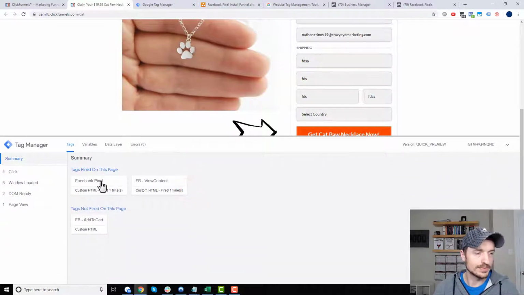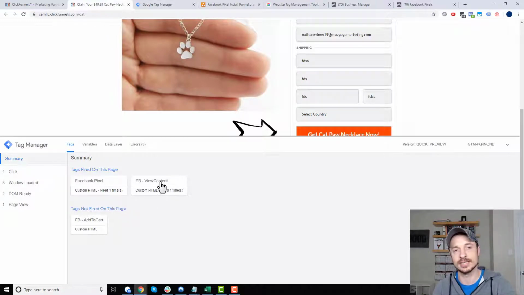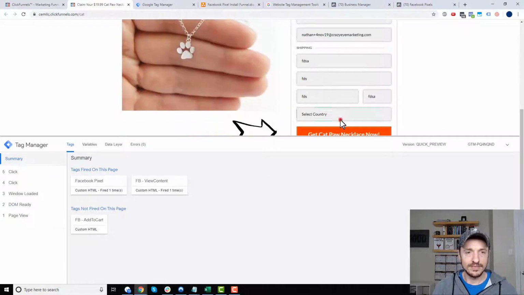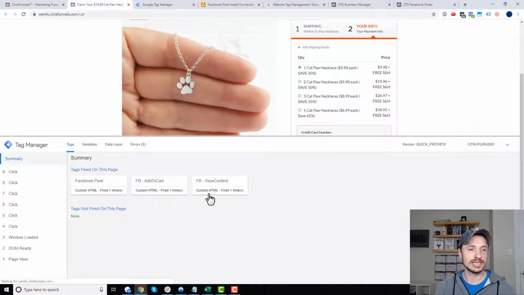So we have our Facebook pixel being fired once. Awesome. That's what we wanted. We have our view content pixel also being fired once because they landed on this page. And then tags not fired on this page, we have add to cart. And that's awesome, right? So that means we have the add to cart event on our page, but it hasn't fired yet. And that's good because we didn't press this button yet. So if I come up here and I fill out this form and I click this button here, we see, boom, just like that, that add to cart event moved up to tags fired on page.